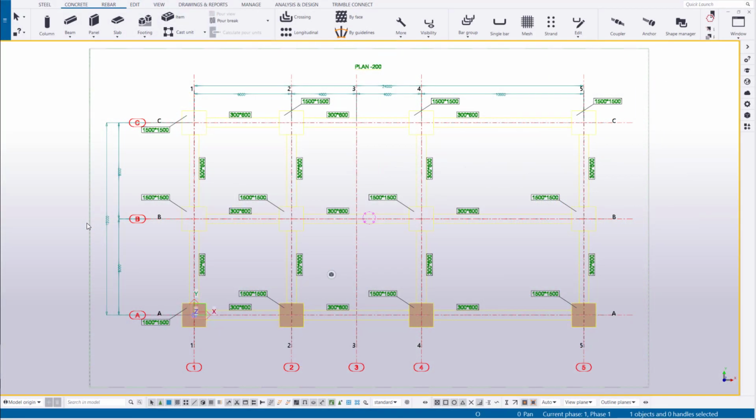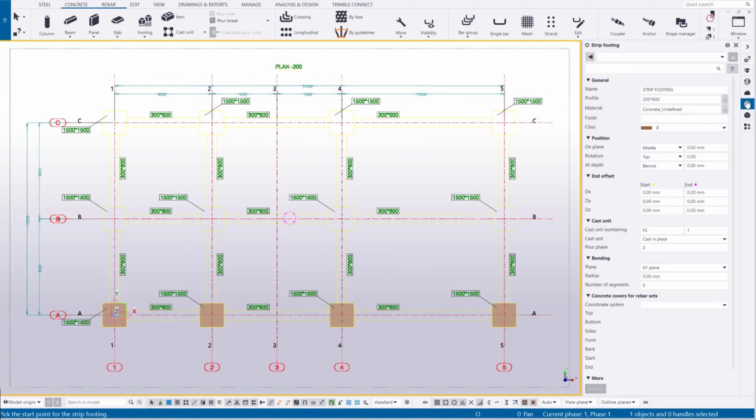Next, let's add strip footings to the model. On the Concrete tab, under Footing, select Strip Footing. On the Properties pane, make sure that the profile is 300 by 600. Set the position at depth behind 200. Now you can start placing the footings in the model.